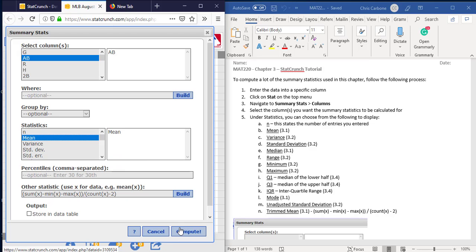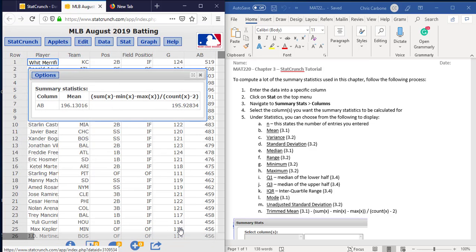If we wanted to compare that with some of these others, let's just compare with the regular mean. Notice the regular mean was 196.13, and when we got rid of the highest and lowest data values, it slightly went down a little bit to 195.92, so not too bad. But that's how to find different summary stats here inside of StatCrunch.